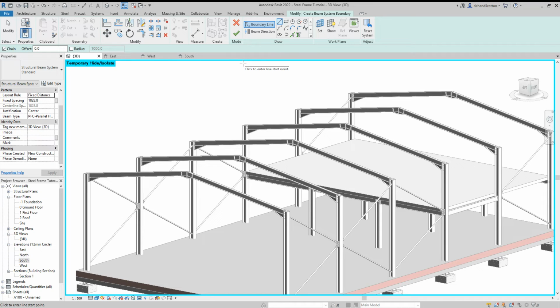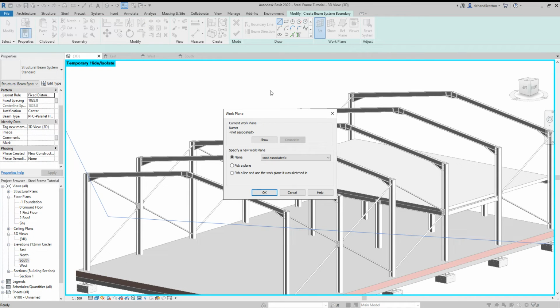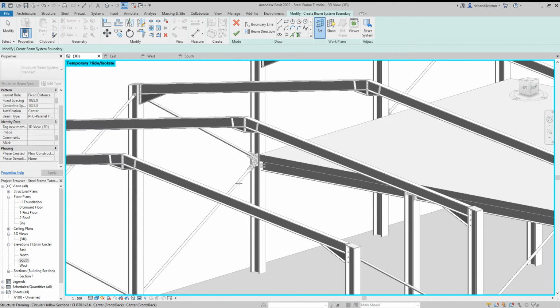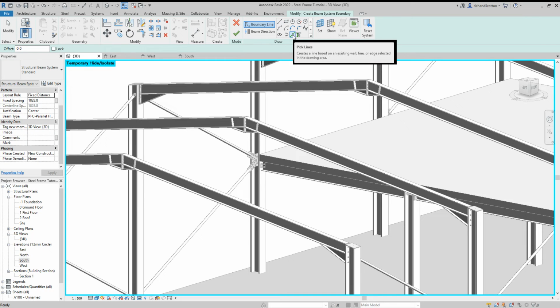Okay, so what we want here is first of all to set our work plane, very important, and we'll pick a plane. Okay, now I'm just going to zoom in a little bit. Now I'm going to make sure I'm on the top of the beam by there. So click that. Now we have to actually do the boundary of our system.